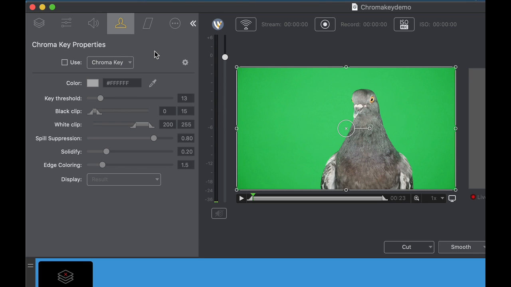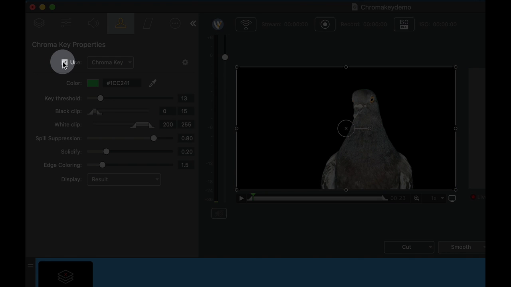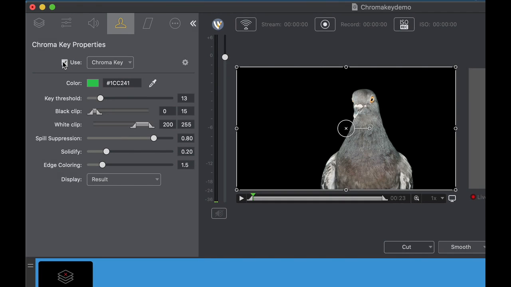Most of the time, in previous versions of Wirecast, you could just click use chroma key, and as you can see, it chroma keys out the bird in this case. But if you want to fine tune that, you can go through different options like key threshold, black clip, white clip, spill suppression, solidify, and edge coloring. These are features that allow you to dial in your chroma key that much better.